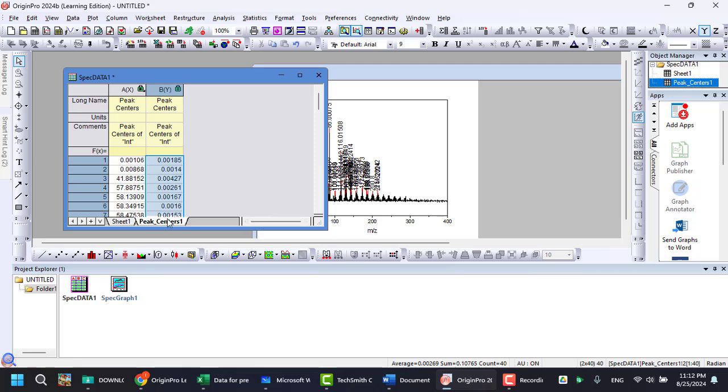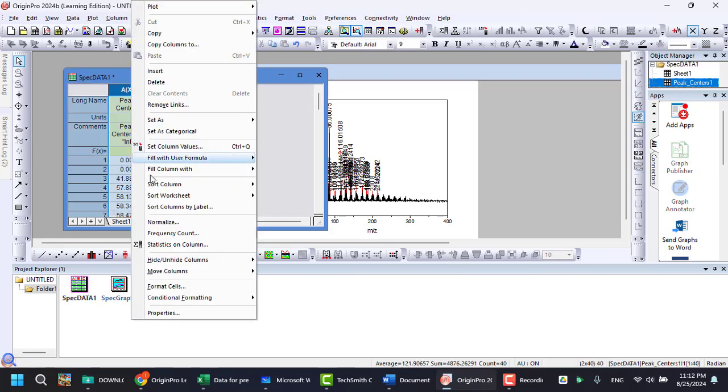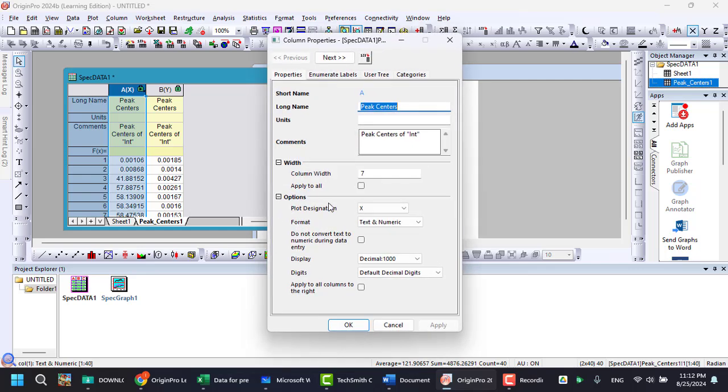And now you have peak content. So these are your peaks. These are the numbers that the program used to create the XPs. So what I'm gonna do is click here, right click, and go to properties. In the properties, there's a lot of details here, but it says you have displayed as decimal 1000. You can change this if you like, but we'll just give it decimal.